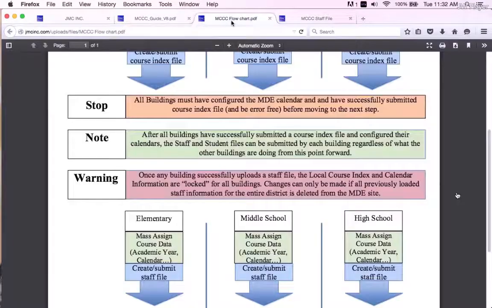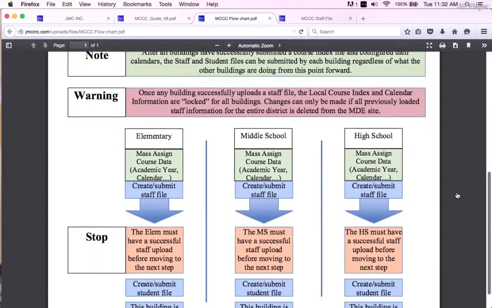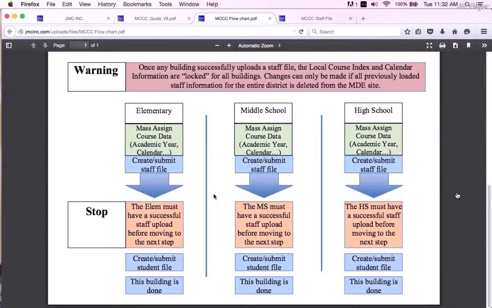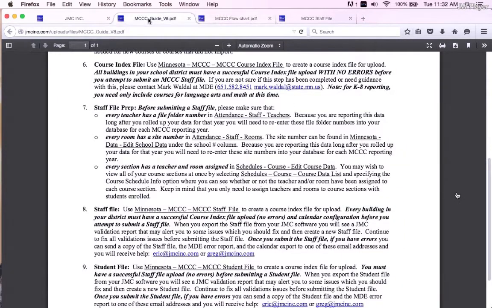Then we go back to our flow chart, right? We've mass assigned course data, and we create and submit a staff file that's listed there. Now it says the elementary must have a successful staff upload before moving to the next step, the middle school, and so on and so forth. So again, refer here to these items, and I'll go back to my MCC guide.